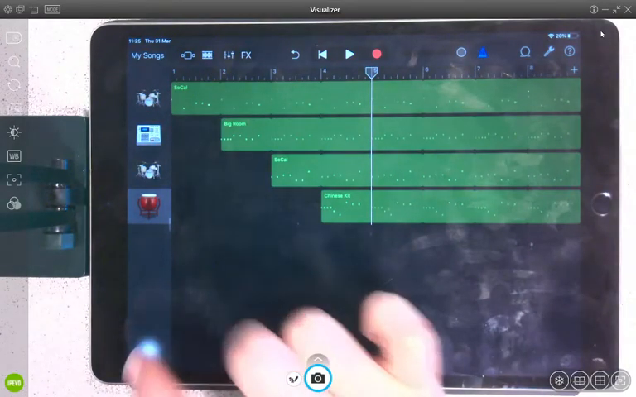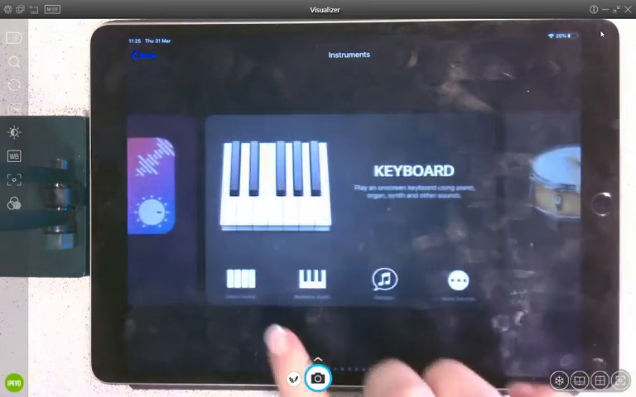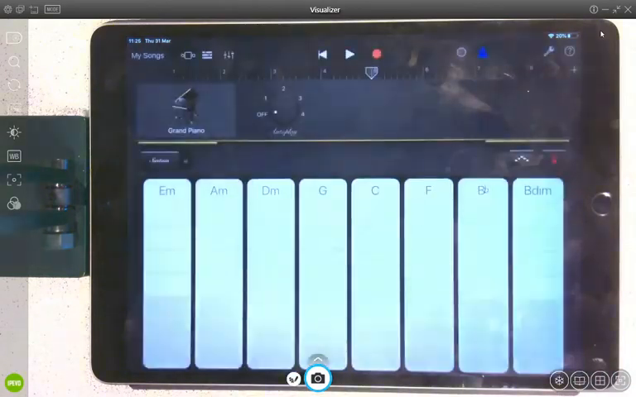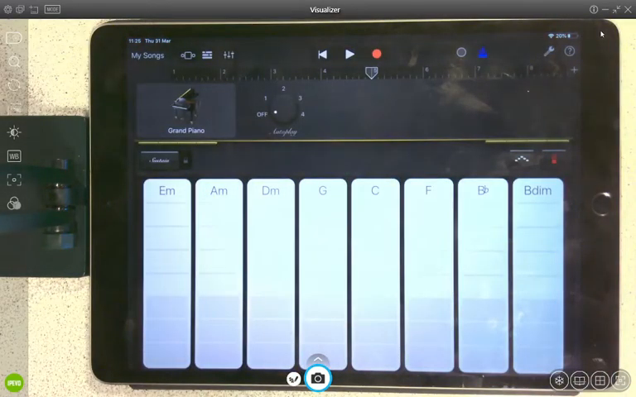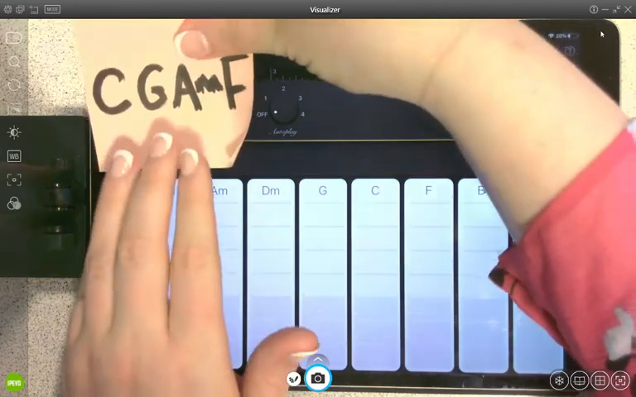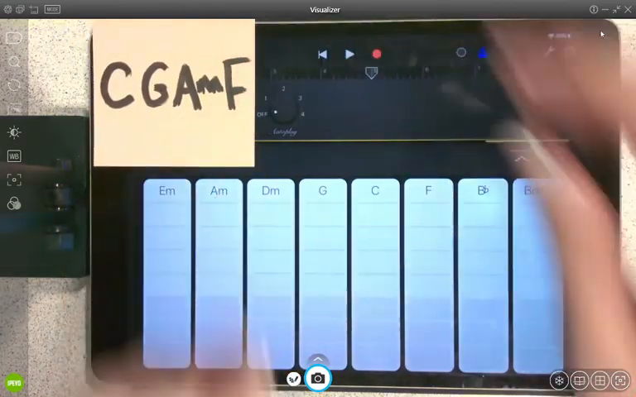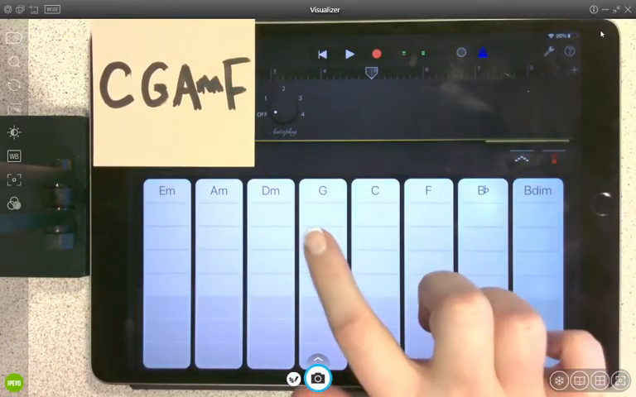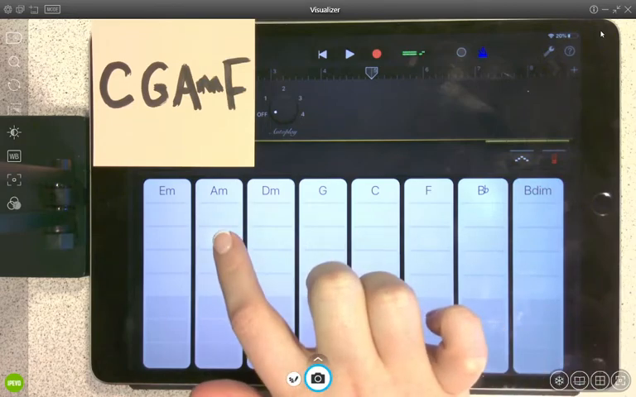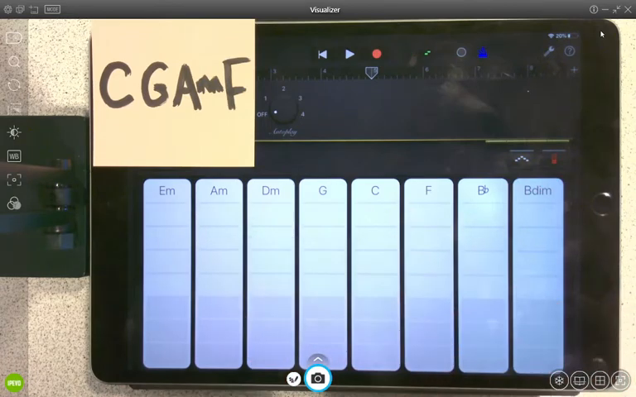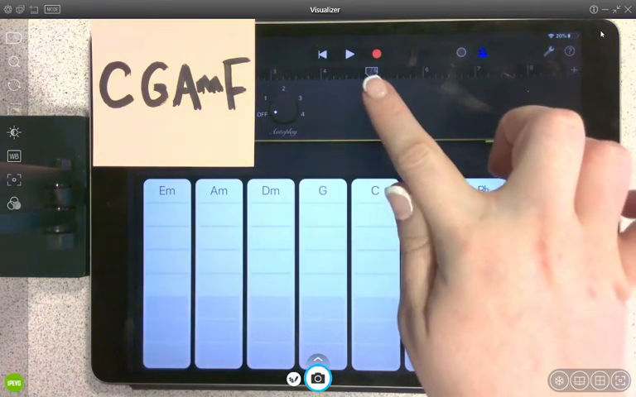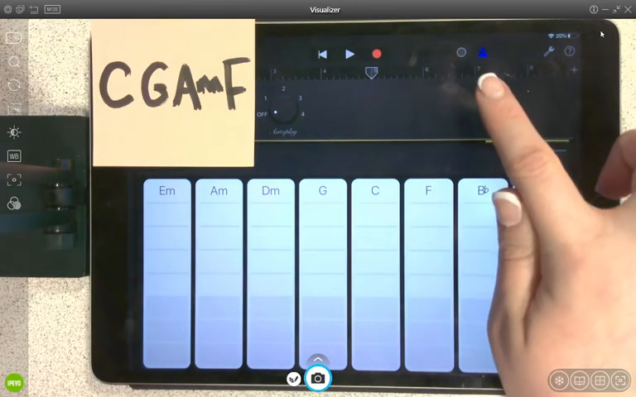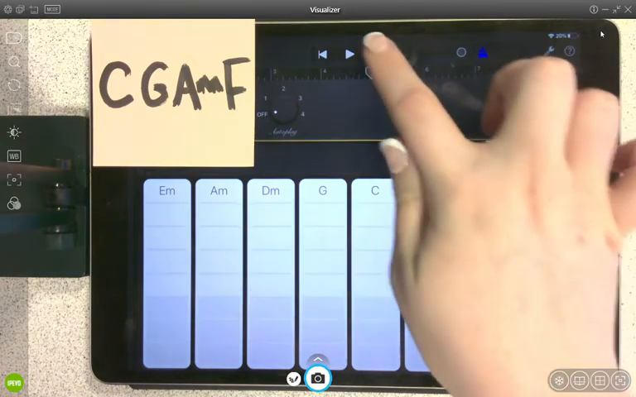I click on the plus, I scroll across to Smart Piano, and it will come up like this. I'm going to do the chords C, G, A minor and F, and the first time I do it on the piano I'm going to do it on the white bits. But I'm going to hold it down for 4 beats. Okay, so it should go C at 5, G at 6, A minor at 7, F at 8.